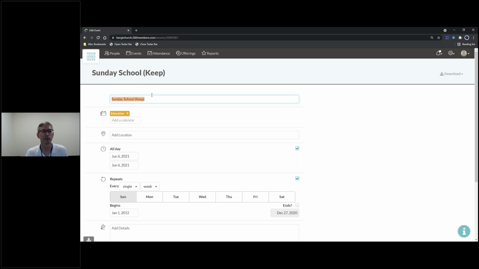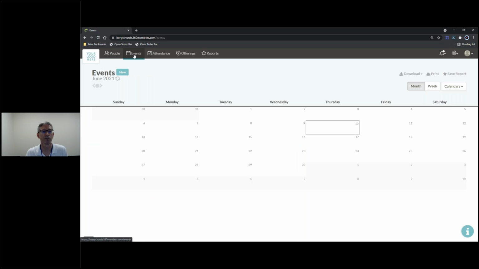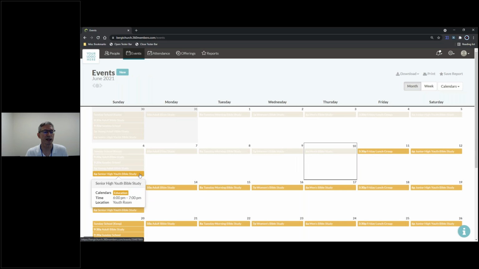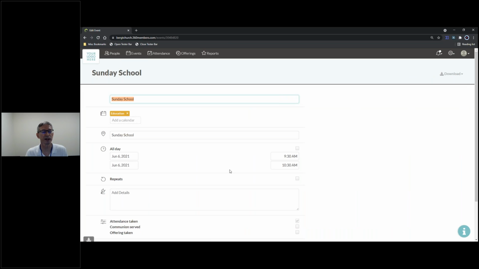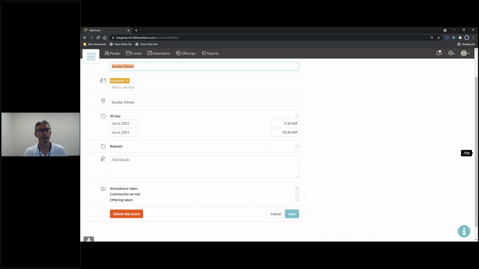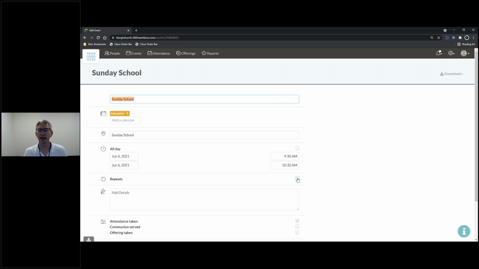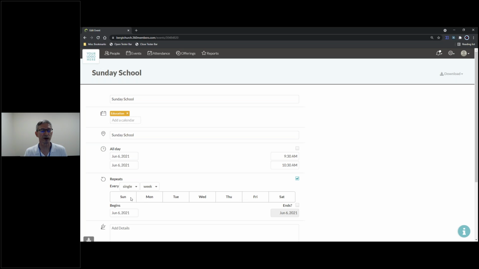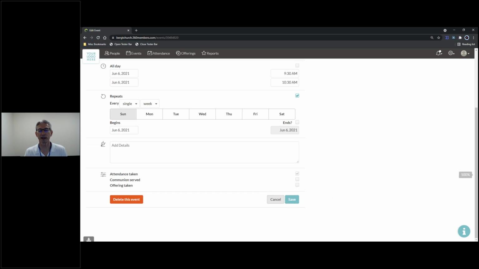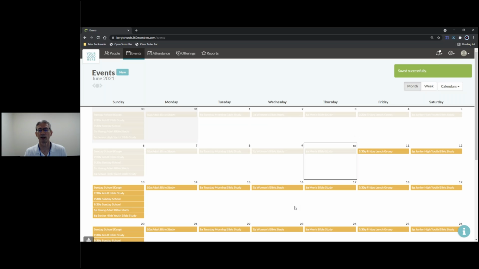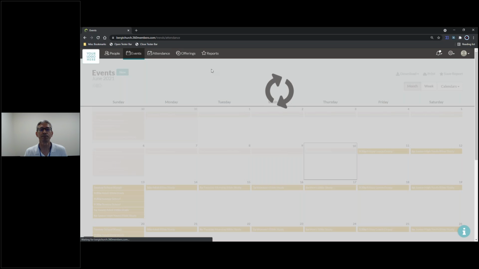I don't think I chose the right event here. So let's go back to the 6th. Going to probably be this 9:30 event. Yeah, this event was not a repeating event, so let me just quickly repeat it and update this schedule. All right, sorry about that.